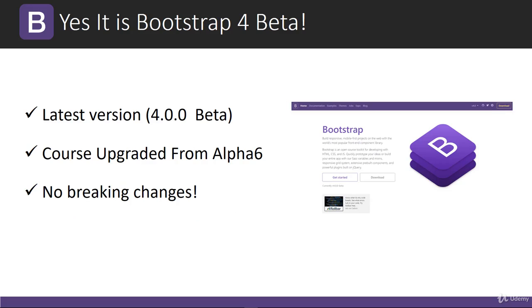There's absolutely something in this course for everybody, and it's a 10-hour course, so it's packed with information. Now, one thing I want to mention is that I initially created this course using Bootstrap 4 Alpha 6, which was the version that it was in for a very long time. Well, about 3 days after I released the course, version 4 beta was released, which had some class changes, some dependency changes, and so on.